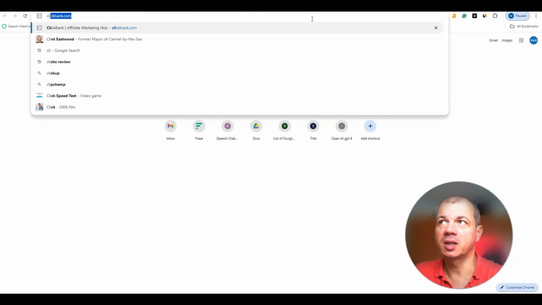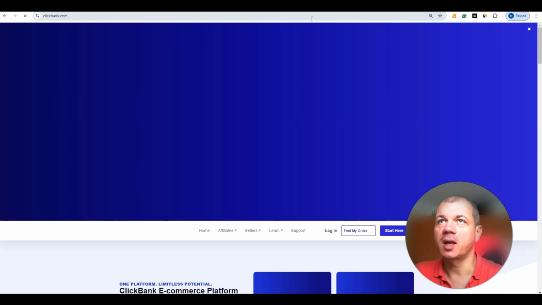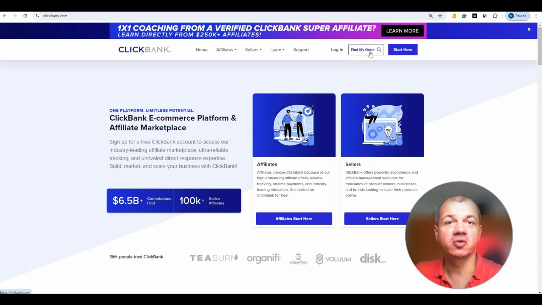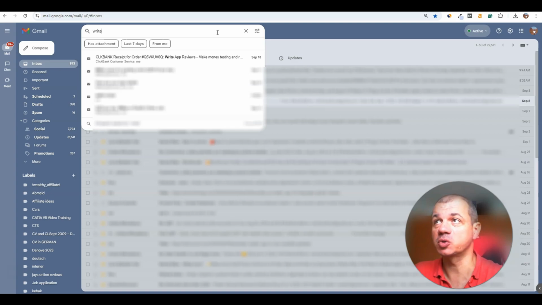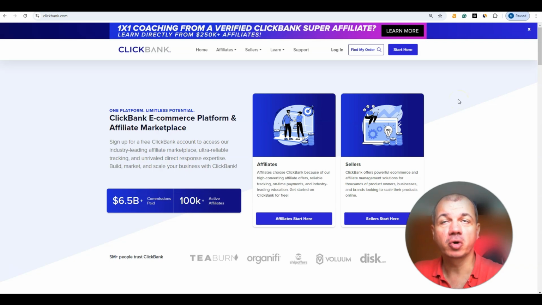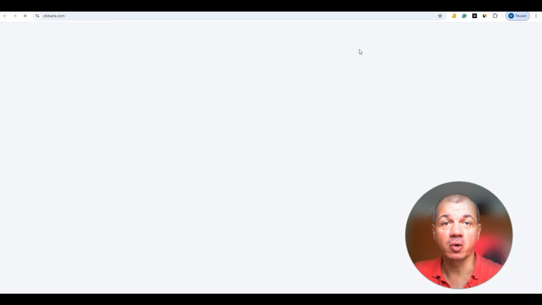You can simply go to the ClickBank website, clickbank.com, and at the top right corner you see this button saying Find My Order. In case you don't know the number of your order, you can go to your Gmail account or the email account that you used while buying the product and search for WriteAppReviews in the search bar. It's supposed to be one of the first emails that contains the keyword WriteAppReviews. But even if you don't know your order, you can still go to Find My Order.